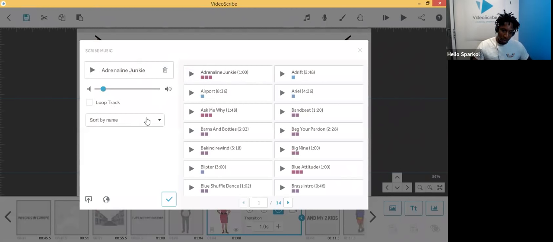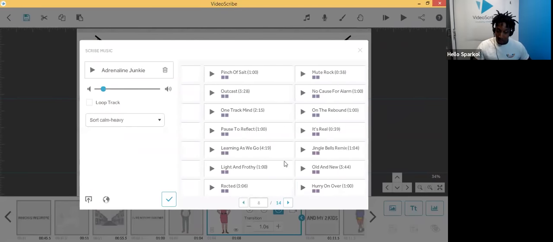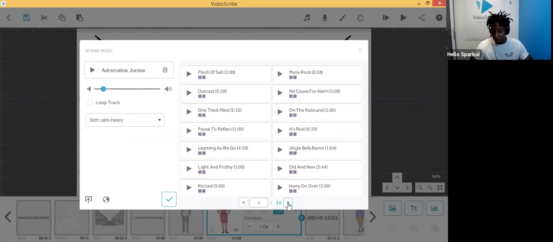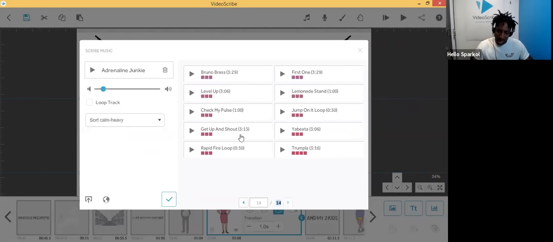I can adjust this using the drop down here. So instead of sorting by name, I'd like a calmer track. I can change this from sorting the menu by short to long, long to short, calm to heavy, heavy to calm. So I'd like calmer. You'll see there's just one blue square of calm tracks, and as I browse through, they start to get heavier. They start to change color to purple, and then eventually working up to an orange and red at the end.